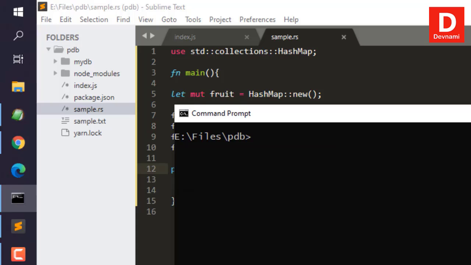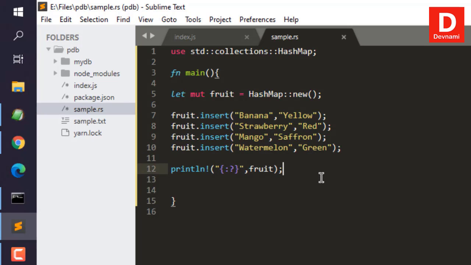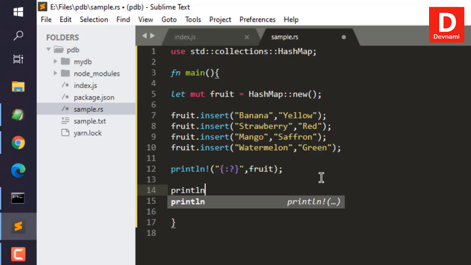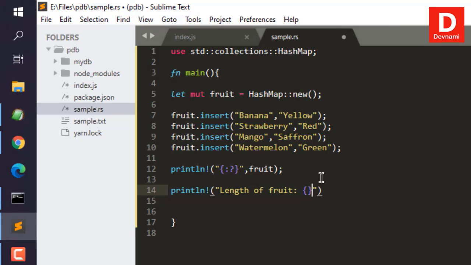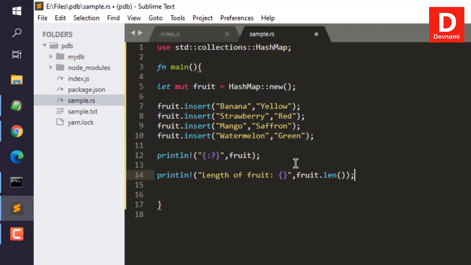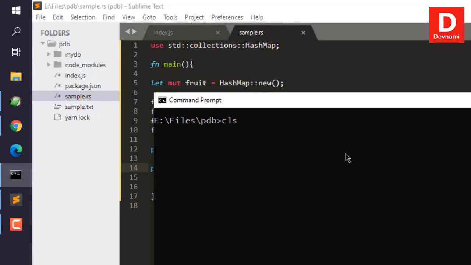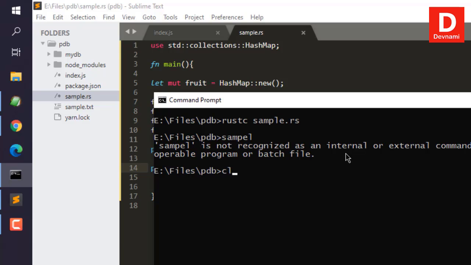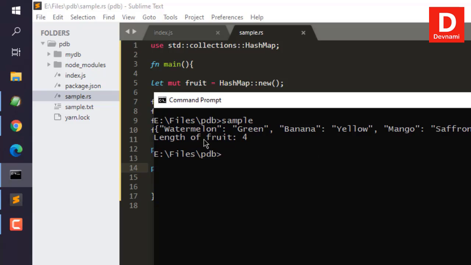Now we can also find out the length of this hash map. So println, length of fruit, and then we can simply go ahead and type in fruit.len method, right? And we can compile this again, and here you can see the length of the fruit hash map is 4.